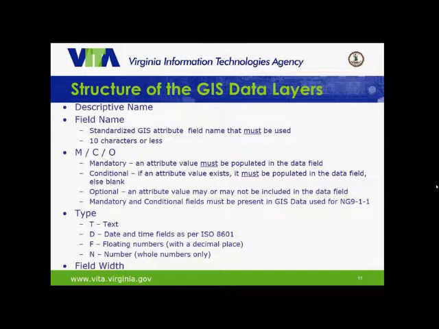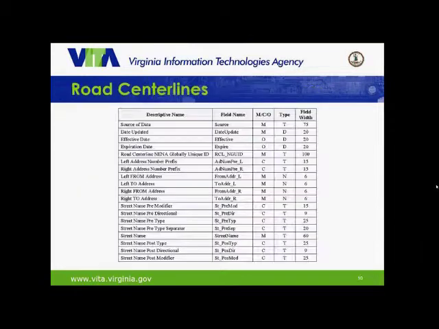So if I go back to the previous slide for a second and look at some of these fields, some of the mandatory fields that you have are the source of the data, meaning where did it come from, and the date it was last updated. For center lines, what's the address range on the left side, from the low to the high, the low to the high on the right side, and then what's the street name. Those are all items that are mandatory fields currently in the data model.